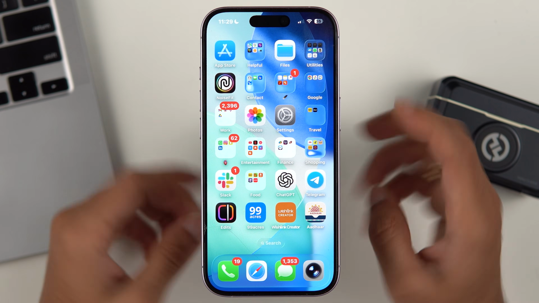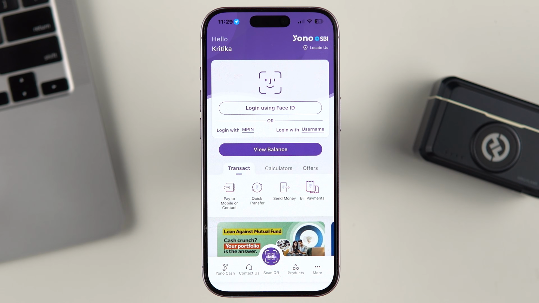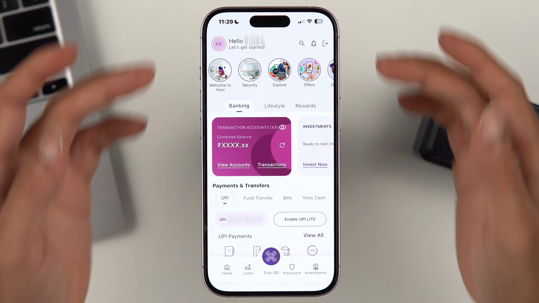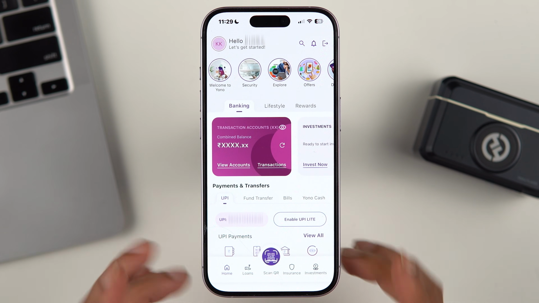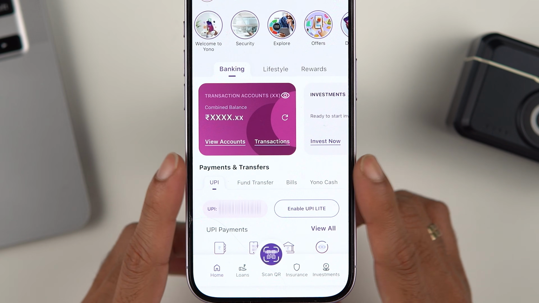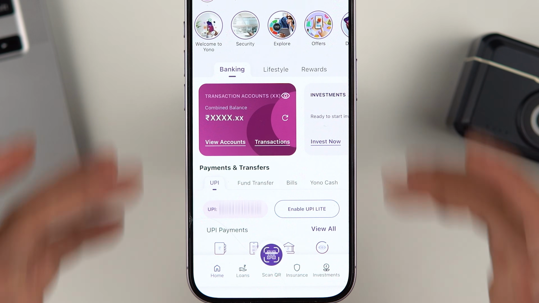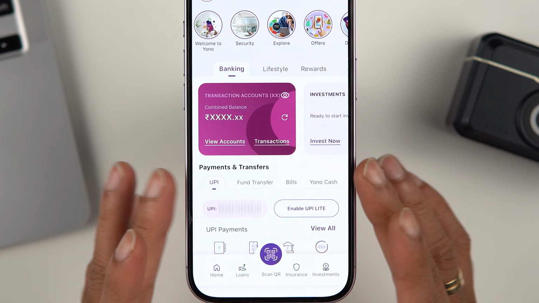Now, the very first thing you have to do is simply open YONO SBI application and complete the login process. Once the application is completely started, this is the kind of basic interface you will be able to see on your mobile screen. This is the new interface for YONO SBI application. So if you're still using an older version, then you might see the things are different over there.